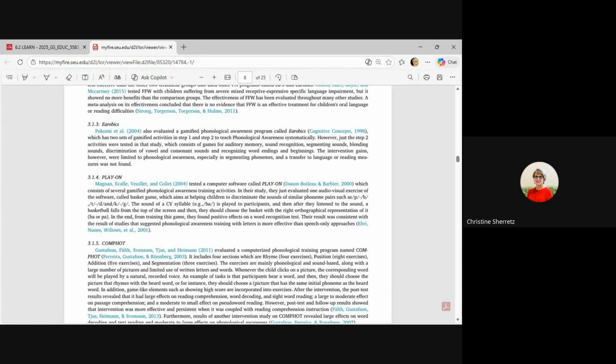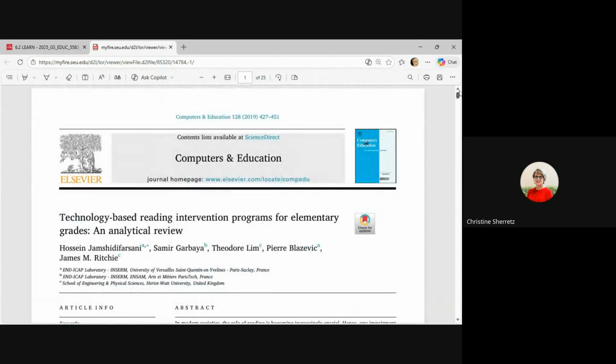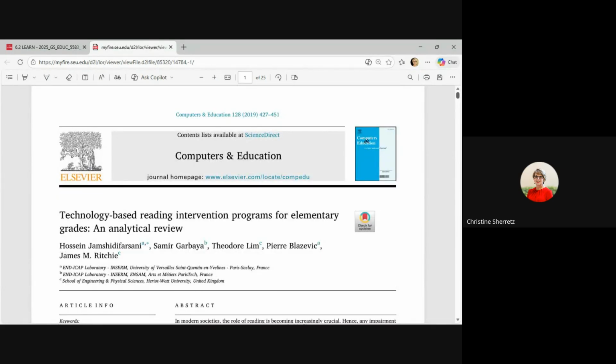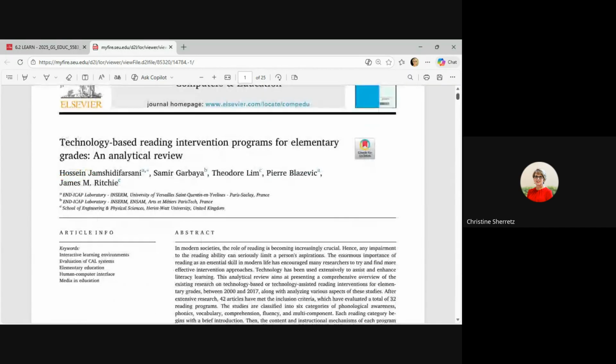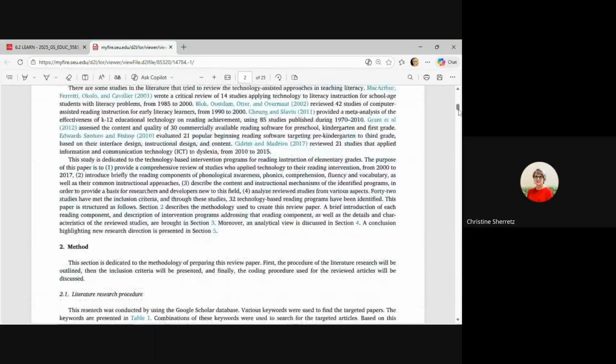So here's one of the articles. All of these articles are about digital literacy. Now, the first one will be an article you're going to scan. You're not going to read every little part of it. But basically, this is a technology-based reading intervention program, and it is a review of all these different digital programs. So you're actually reading a research project that was a literature review, okay?